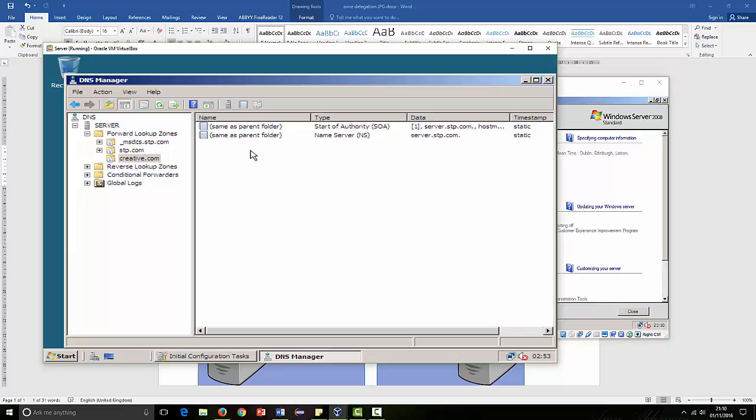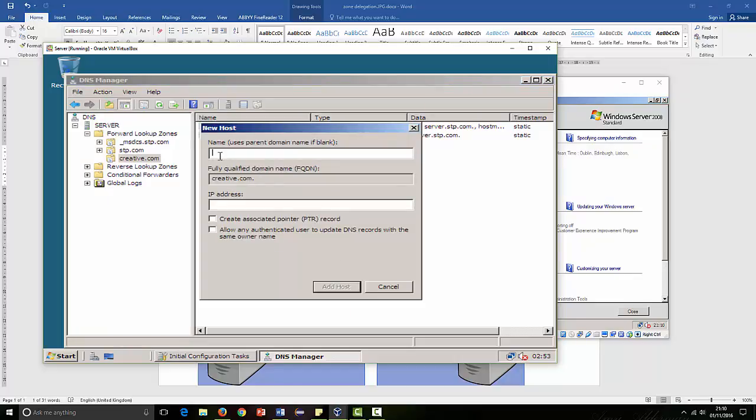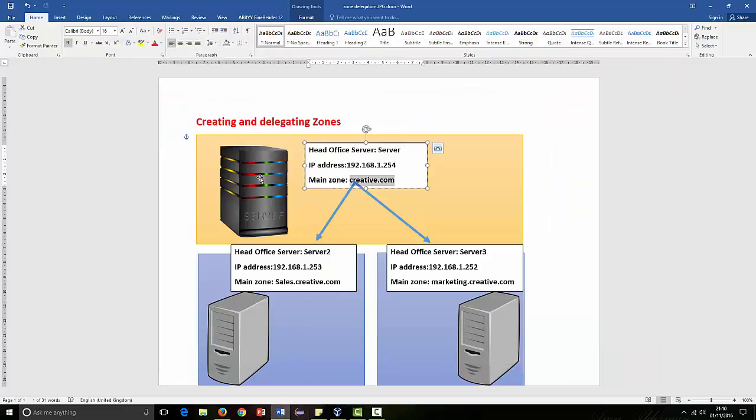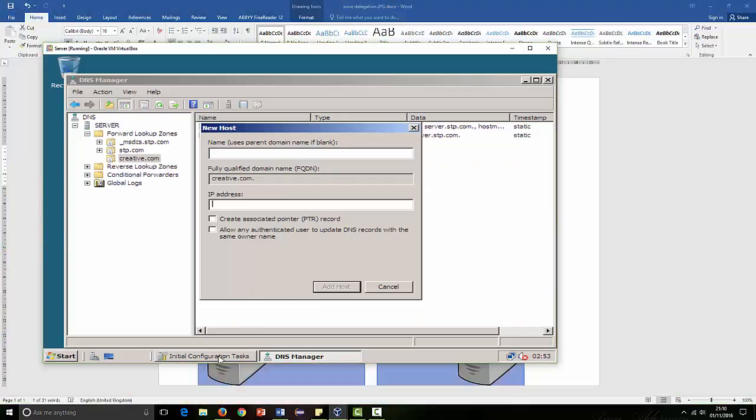So to make it work, right click here and say new host. They're asking you what is the name of the host, use parent domain if blank. So for the time being, just leave it and give the IP address. You need to give the IP address of the server where you have created this zone. As we planned, for this main server I've given 254. So make sure you check what the IP address of your server is.